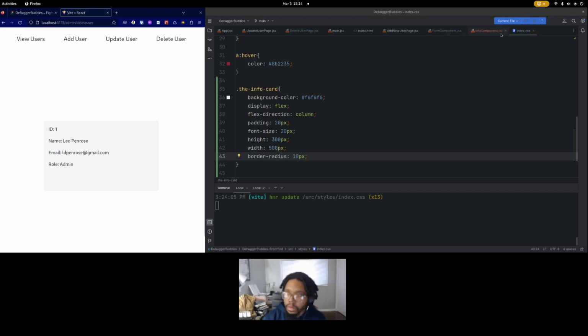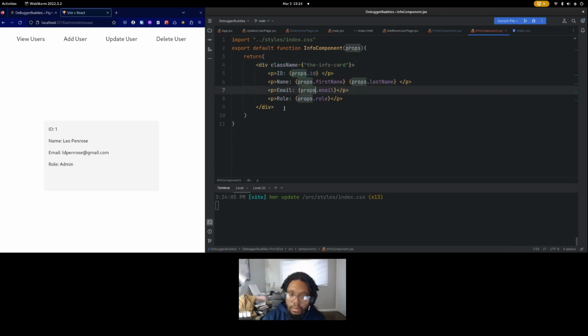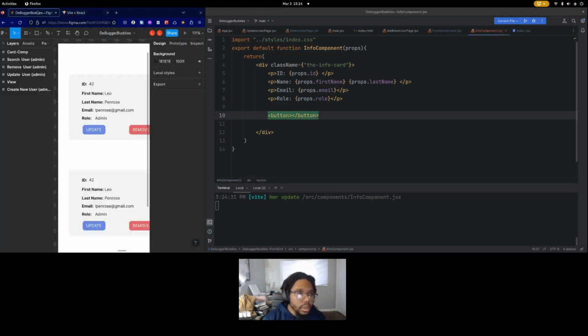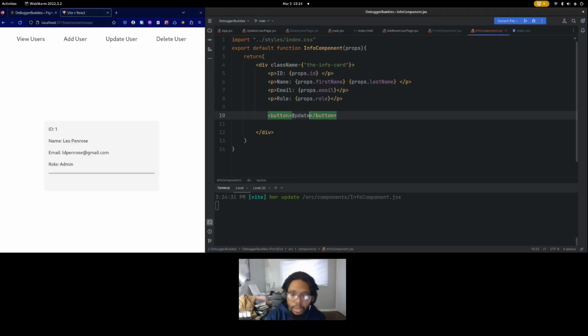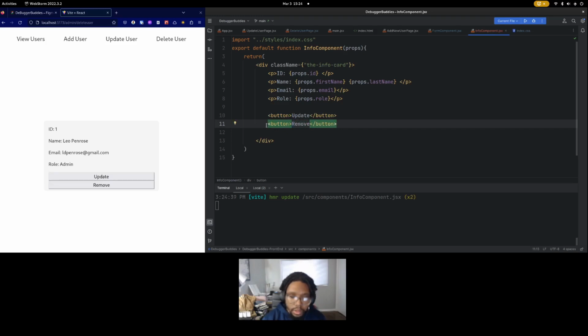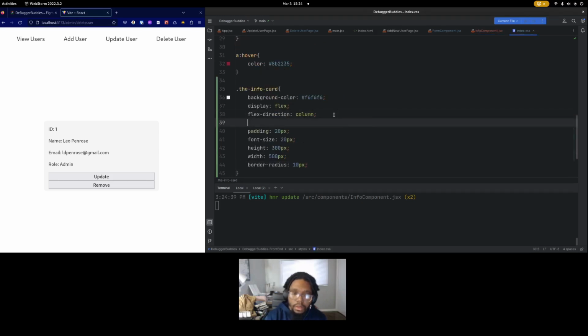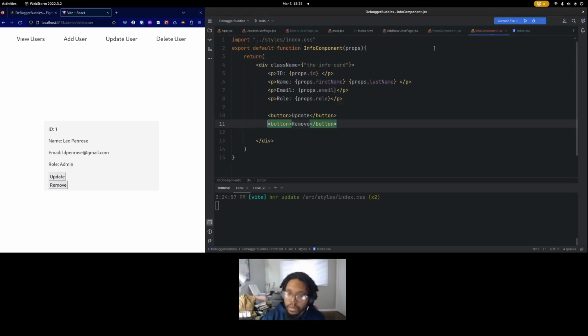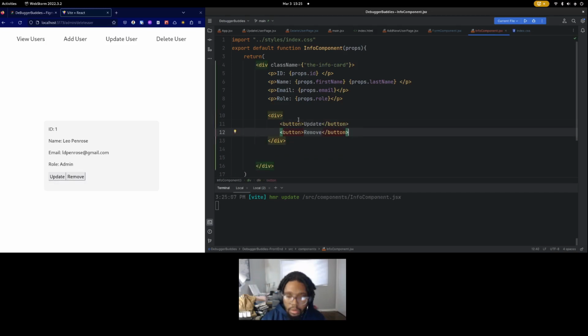That's fine. Then I need some buttons in there. So maybe we can do a button, and that is going to be update and remove. Update. All the buttons. So let's go back to our CSS. Align items center, and let's go flex-start. And let's look at these buttons. These buttons side by side. There we go.